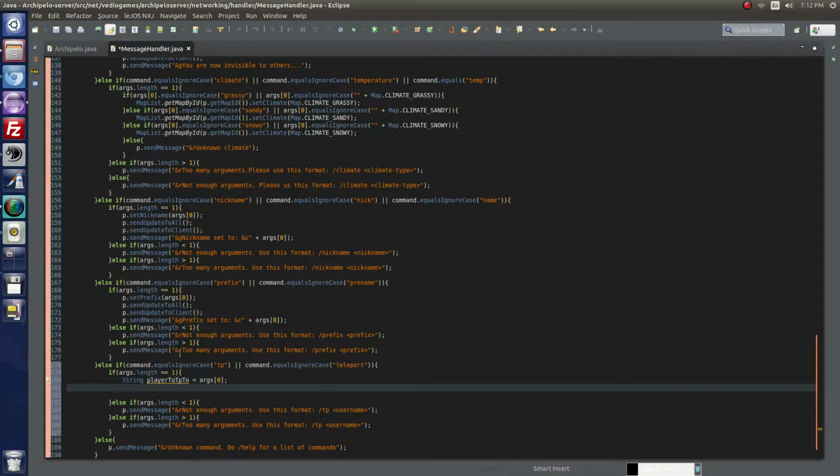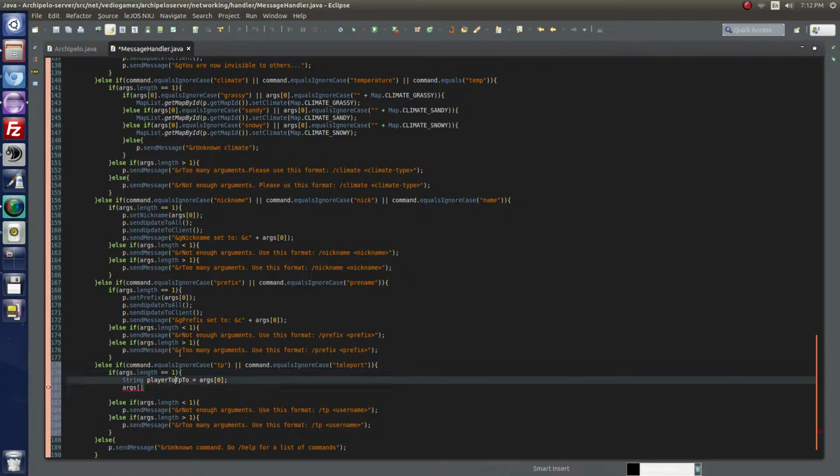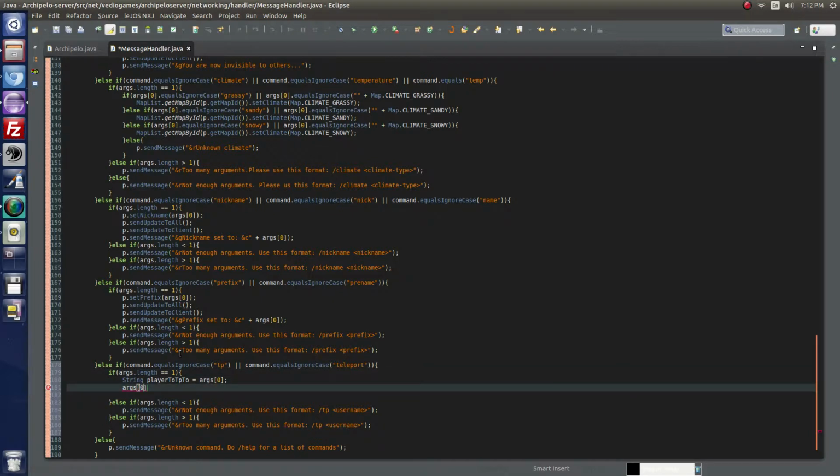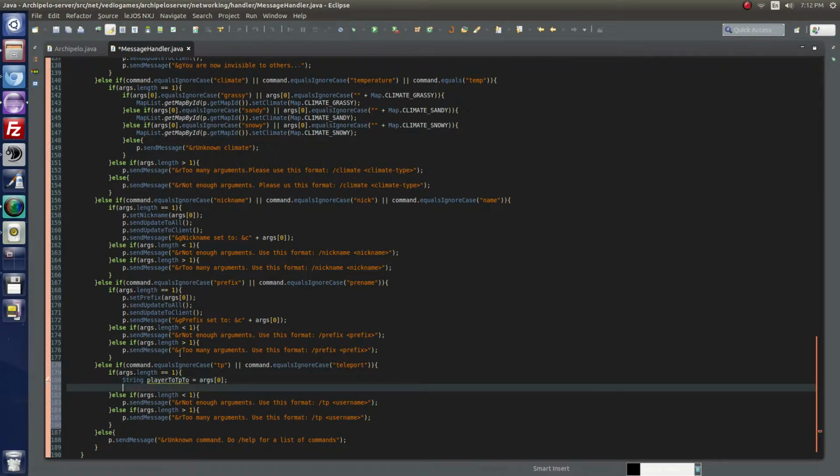By the way, if you're new to programming, I just want to say, if you're accessing a variable from an array, the first one is always 0. So the length will always tell you how many arguments there are in there, but the first argument is always indexed as 0. I guess you'll figure it out on your own eventually, but just a quick little tip. Adds a player to TP2.